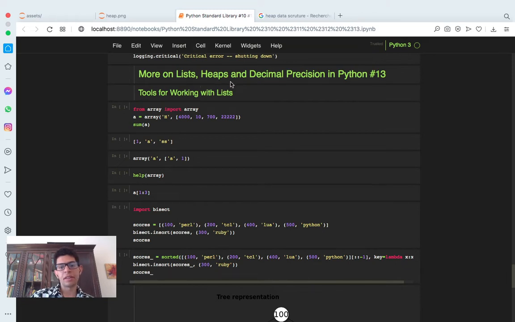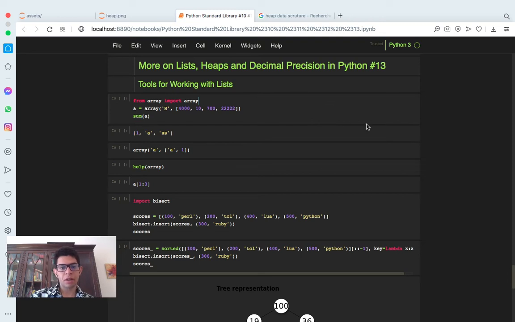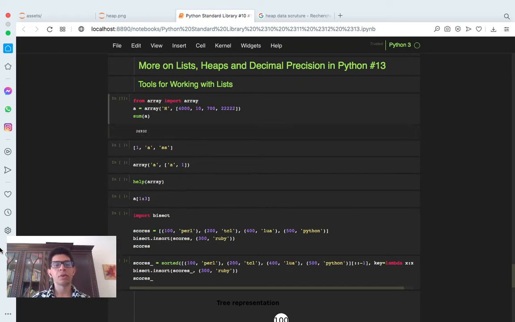Today we'll be learning more on lists, heaps, and decimal precision in Python. So we have a paradigm in programming languages, which is an array. In Python, it's more a list, but here we would have an array where we can embed the same type of inputs inside of this array.